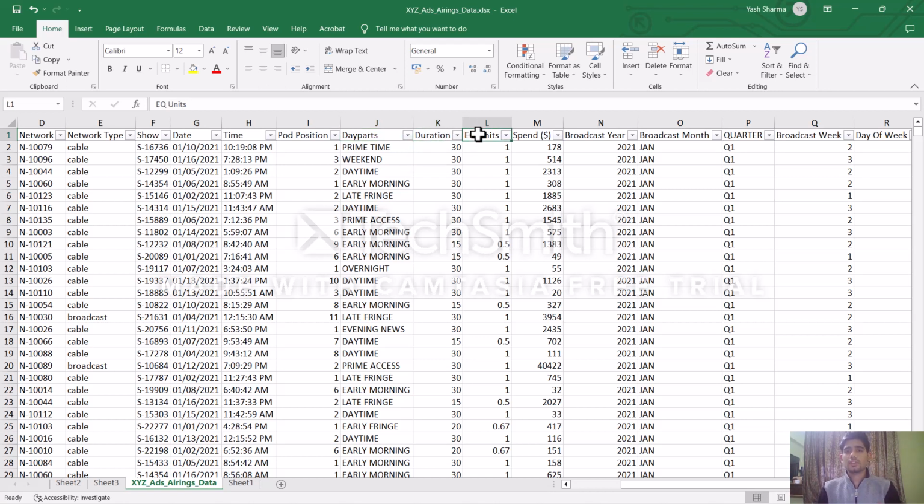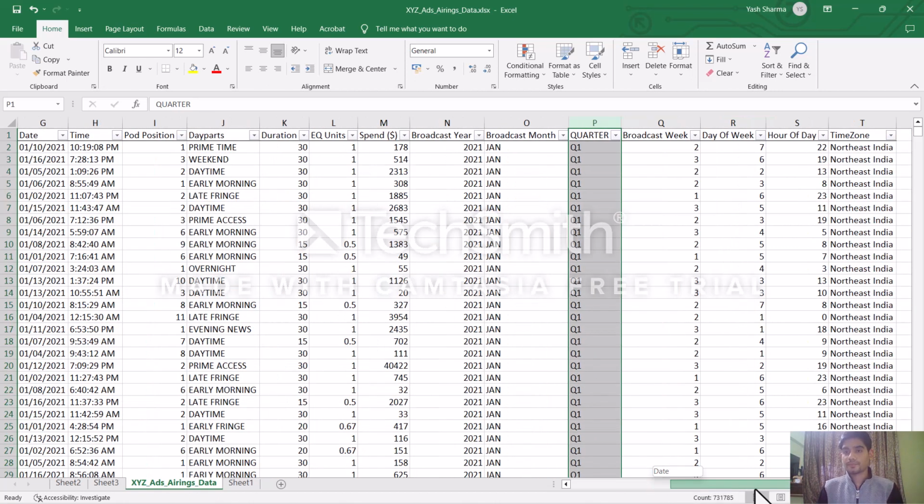Then we have duration, EP points, spend. This is the expenditure, the broadcast year, the broadcast month, quarter. Please ignore this column. I have made this column manually. This was not in this data set. It will be required, we have to make it. We're going to talk about this as well in the later section, the later part of the video. So sorry guys if I fumble or anything.